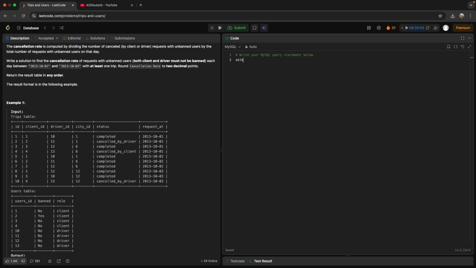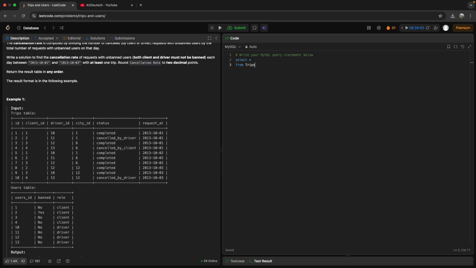So what we can do, let's suppose we write select star from trips where my request id, request at, should be in between this range that they have given. And the client and driver should be unbanned, right? So if we write client id, the banned and not banned information is here.